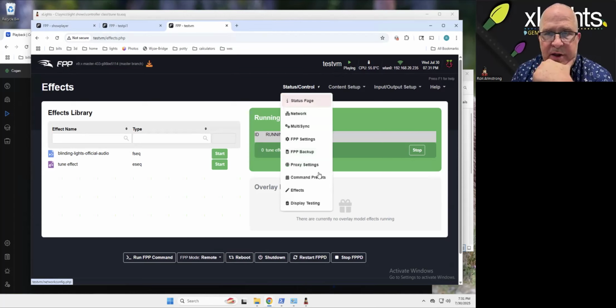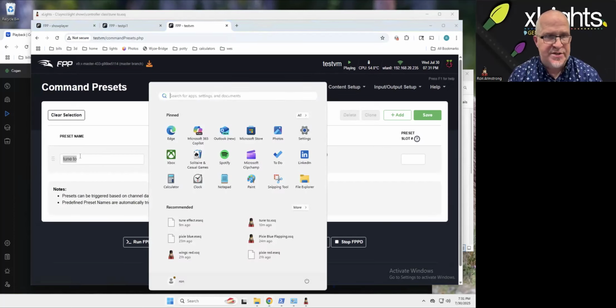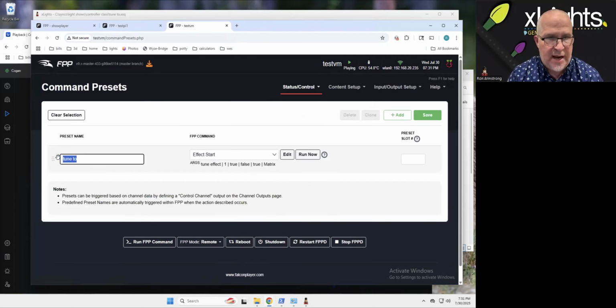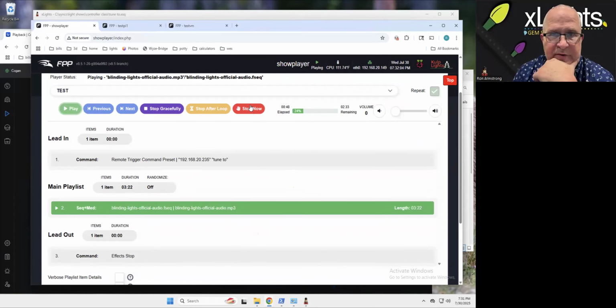I'm going to go back to my command preset. This is why this is going to improve over time. I'm going to copy this preset name, make sure I have that spelling exact. Then on my player, I'm going to stop everything right now. I'm going to go ahead and do next.